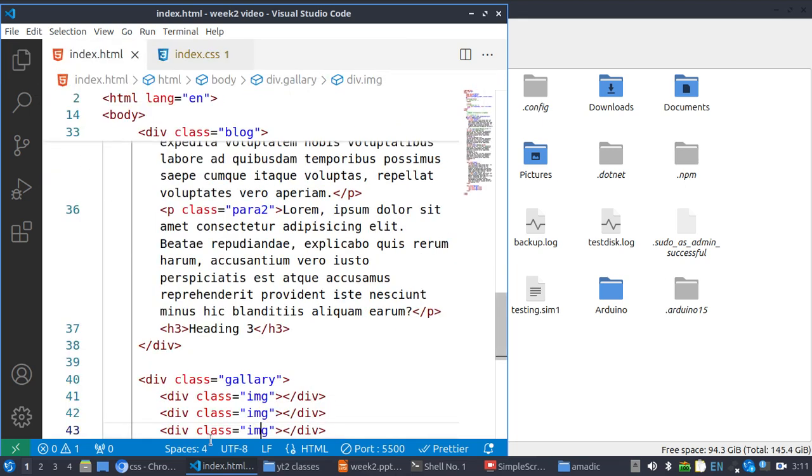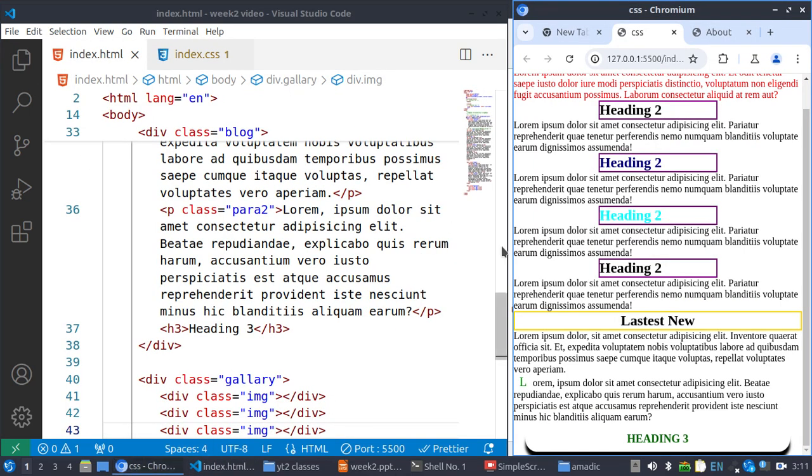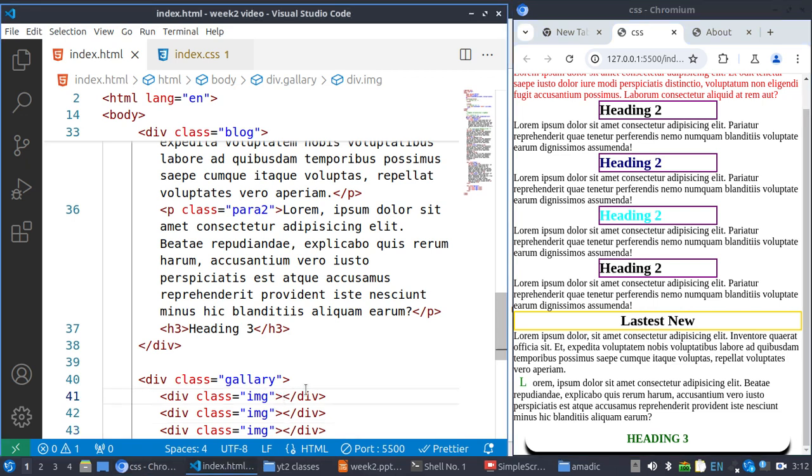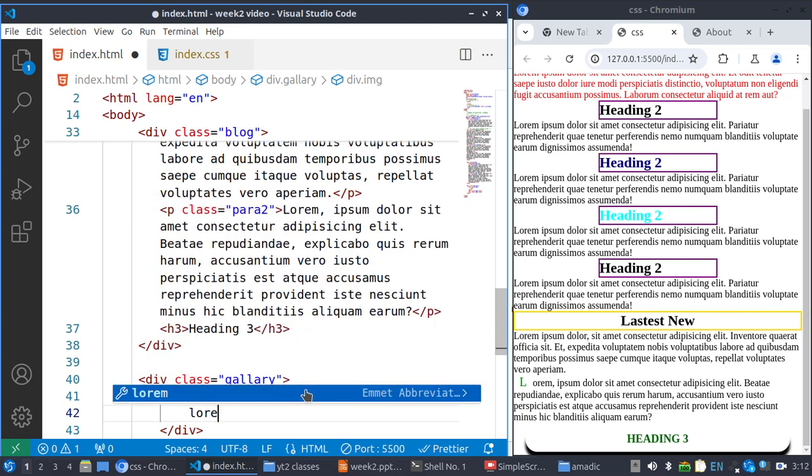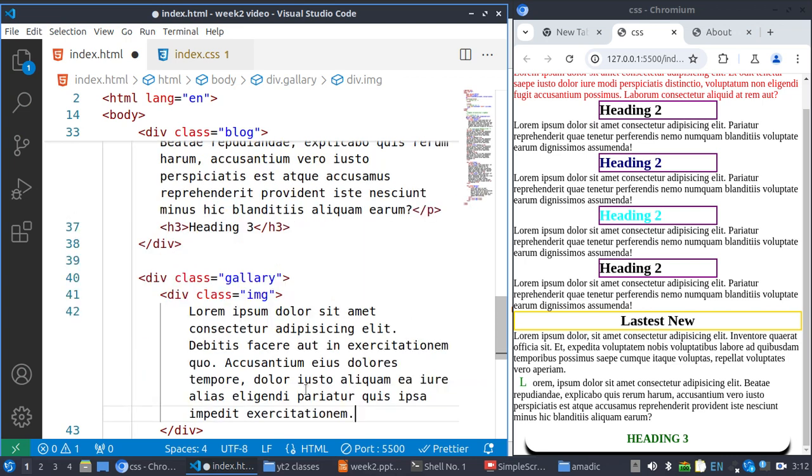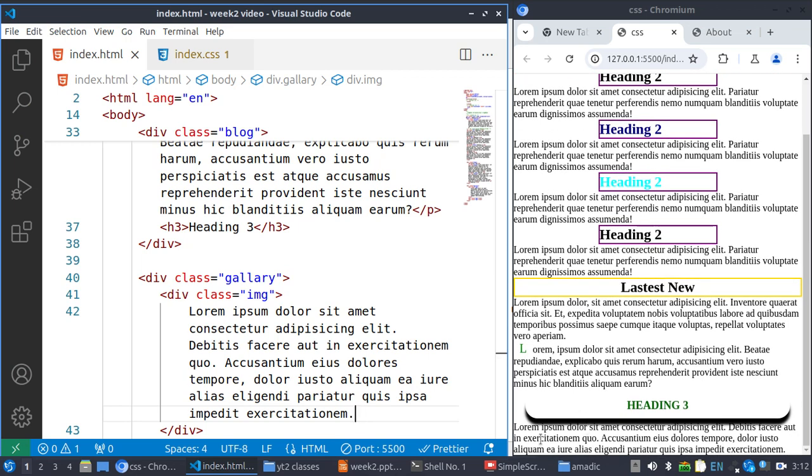So one of the things you need to remember when you're adding a background image to a container is that if the image does not have a text inside, it must have a width and a height. So let me demo that for you. So let's say I do lorem here. So you notice that this text now is going to give this first image a width and a height.